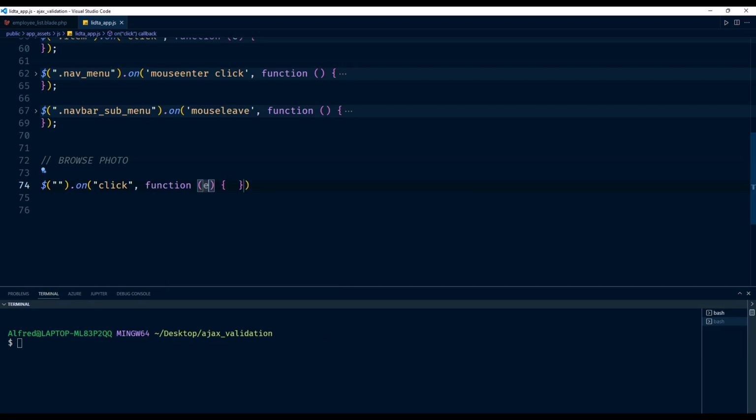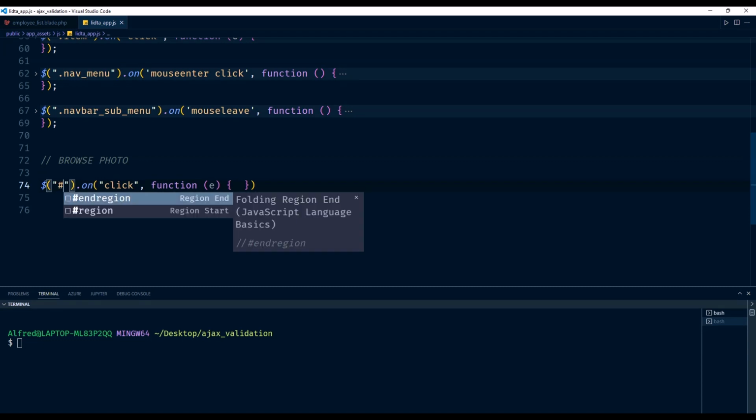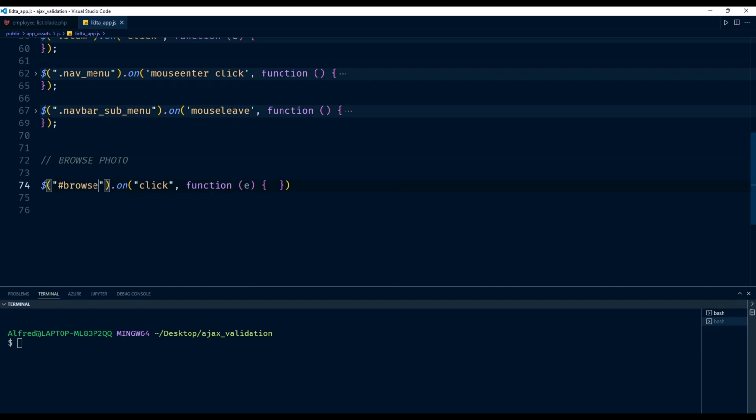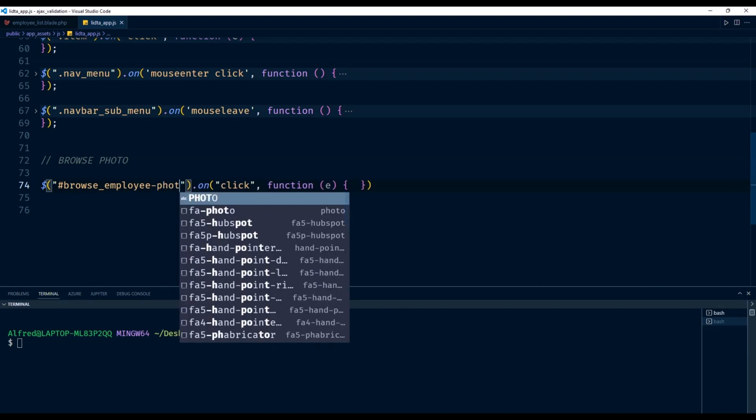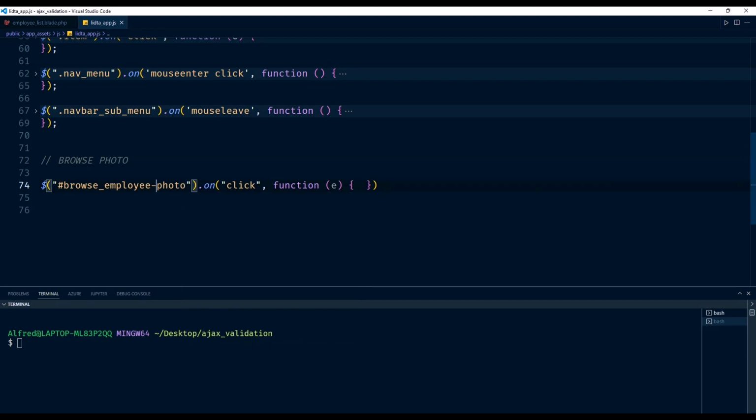I'm just going to pass an E for event, and here I'm going to target an ID, and this ID is the ID that we already created. So it's called browse employee photo here. It's employee photo, and there's an underscore like that. So I'm going to listen for click on this event, and when this element with the ID is clicked, I'm just going to click the file input that we set the attribute hidden to true. So I'm just going to extend this click to that input.